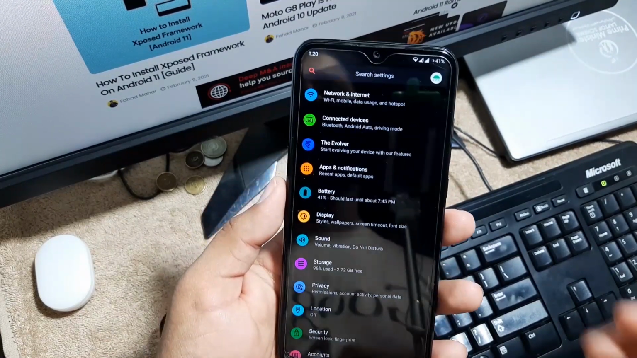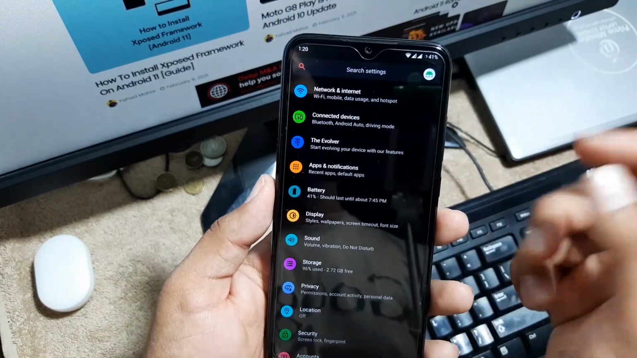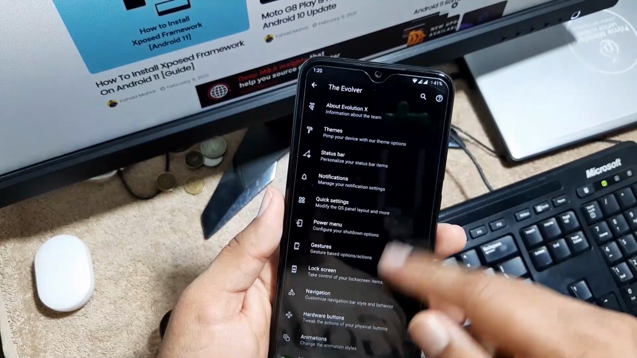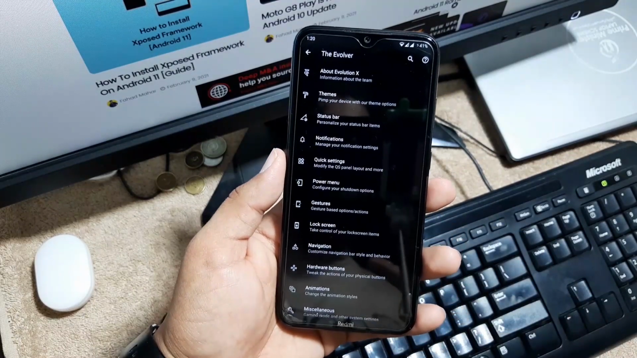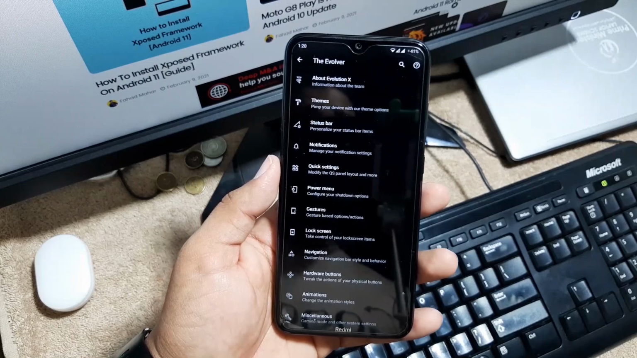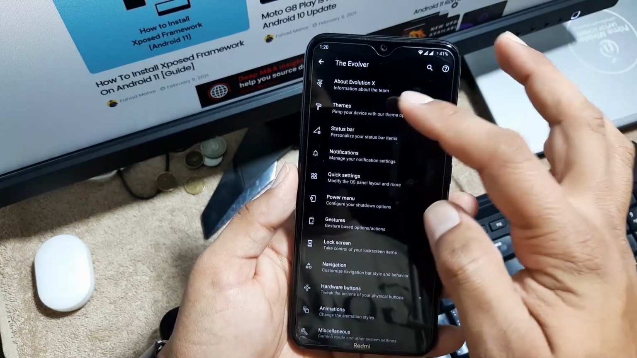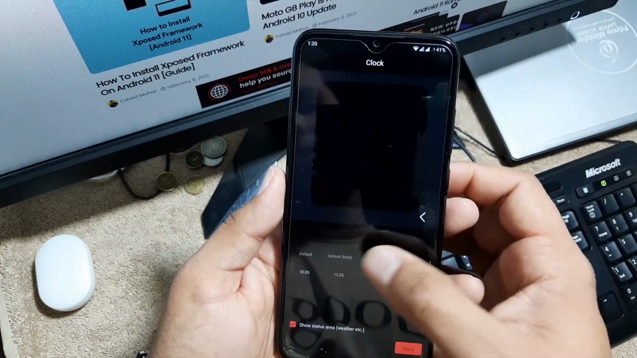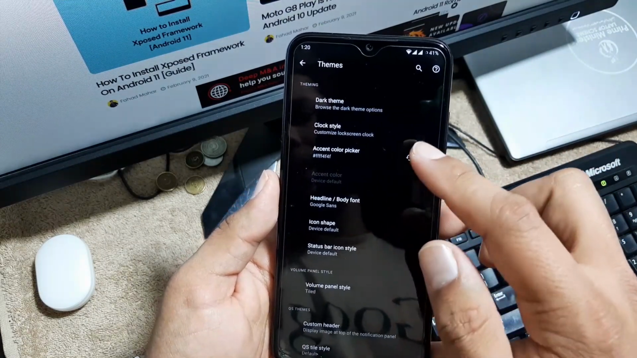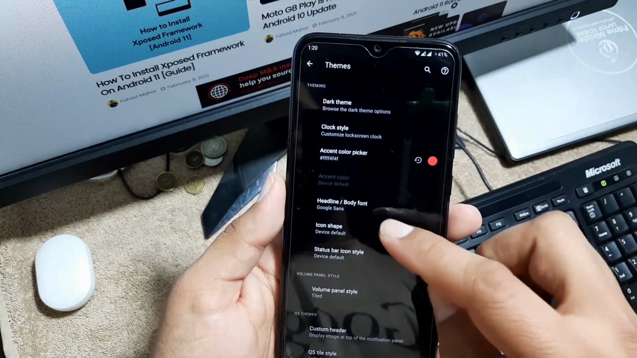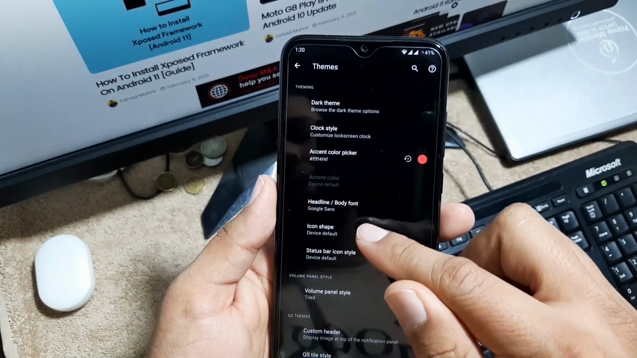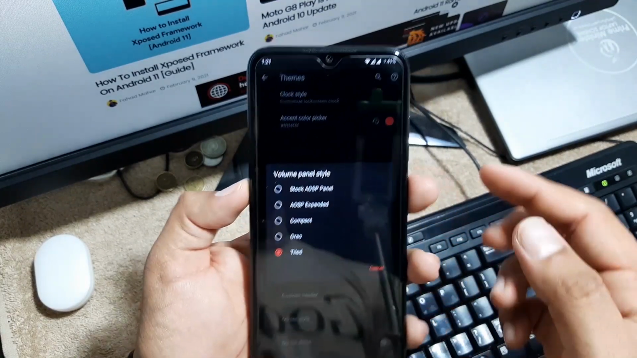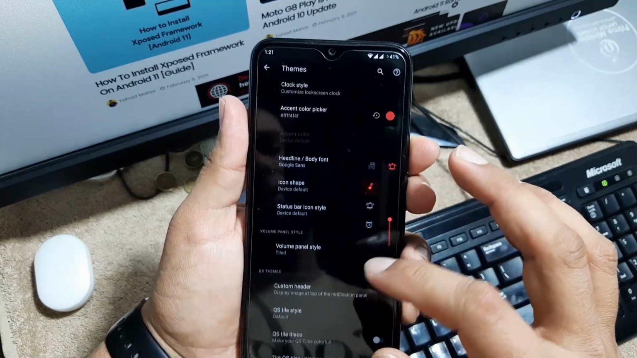So first of all, we have the network and internet, connected devices, and then the Evolver. In the Evolver we have all the available customization, and this ROM has a really good range of customizations. First of all, we have the theme options. From here you can change the dark theme, you can change the clock style for your lock screen, then you can change the accent color, then you can change the font style, you can change the icon shape, status bar icon style, you can change the style of volume panel right from here.